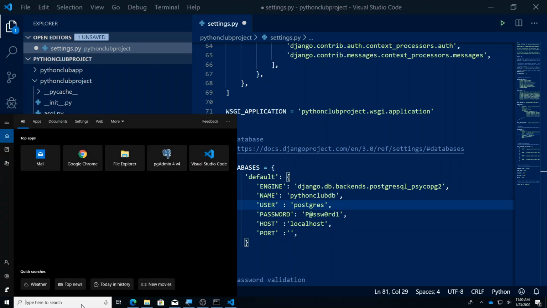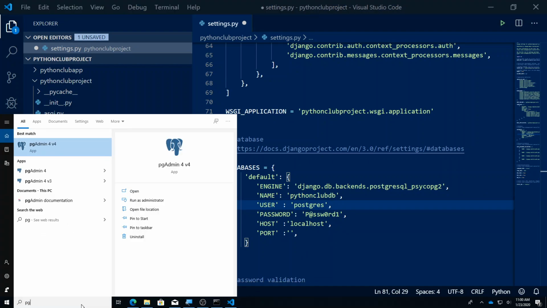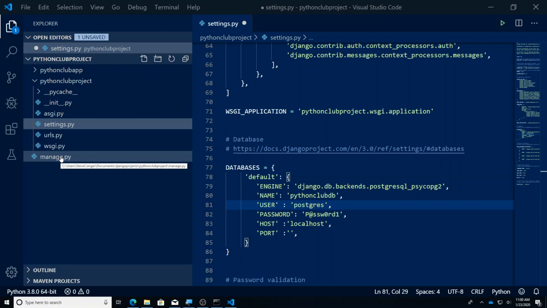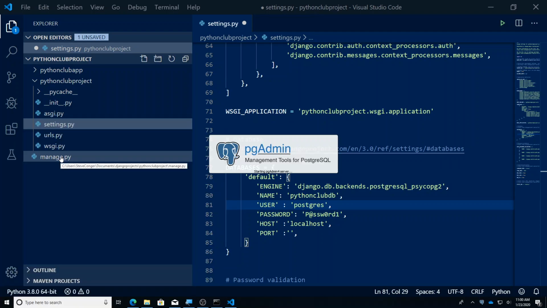So one of the things that I need to do is launch pgAdmin. And what we'll do is add this database to Postgres. It may actually already be there, but if it is, I'll delete it and recreate it. I also need on mine to check the port, because I think the port is different.